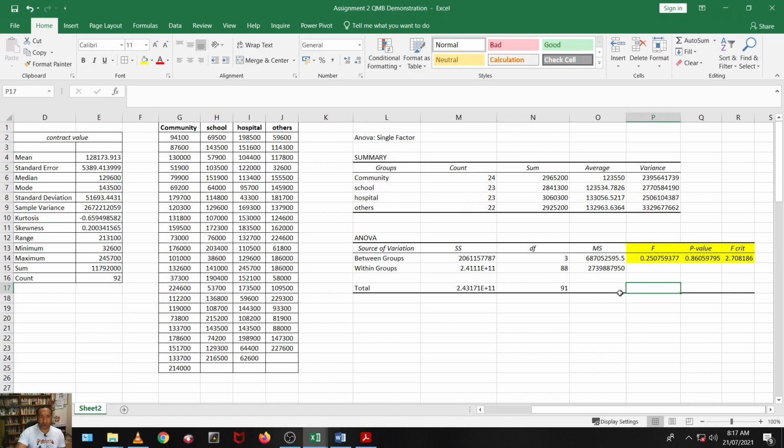Okay? So the final conclusion, or how I would state this, is that at a p-value of 0.86, there is no statistically significant difference between the mean contract values of each of the four groups of the contract type in the survey. So here we will accept the null hypothesis.